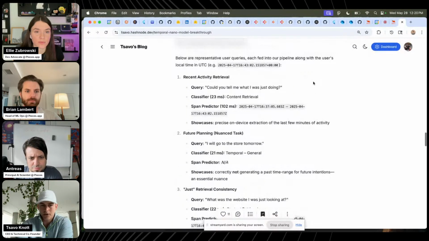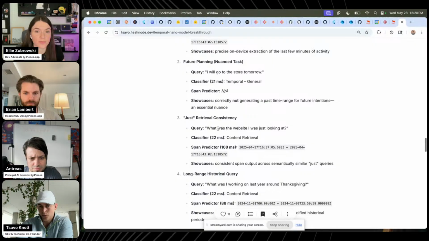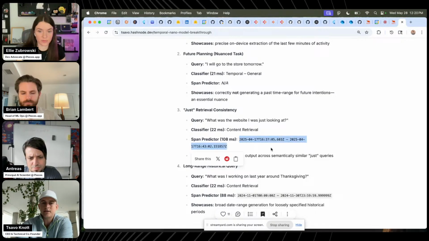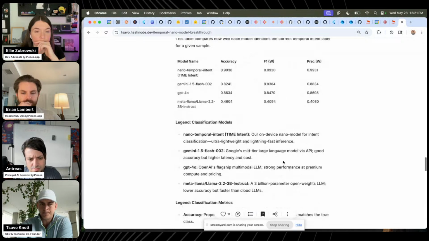And so here's a couple of examples, right, where the classifier says, I will go to the store tomorrow. Okay, great. There's no span predictor. But what was the website I was just looking at? It determines in 22 milliseconds that it is content retrieval. And then in 100 milliseconds, it generates a to-from range that we can then scope the database search to, if you will. And you can do this from many different angles, as I kind of alluded to.